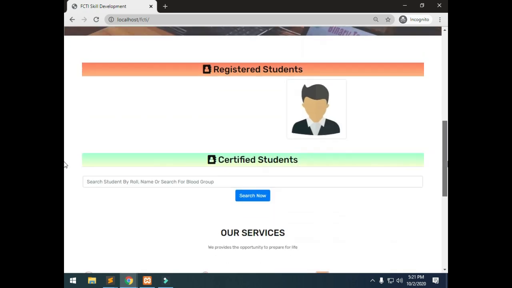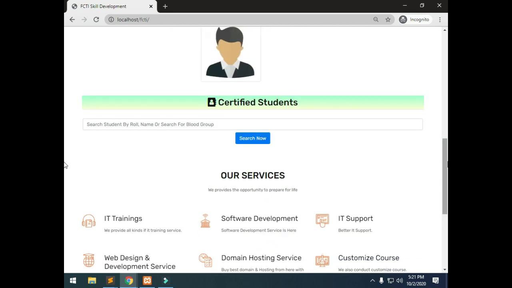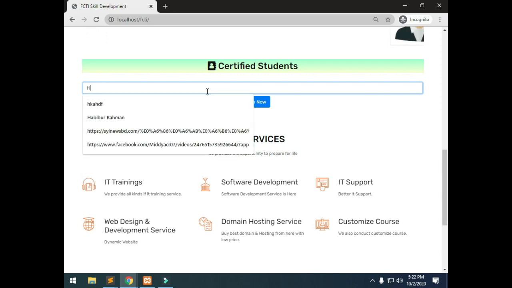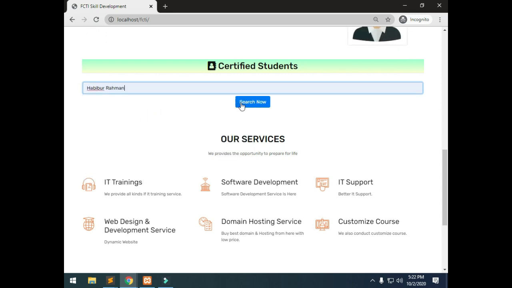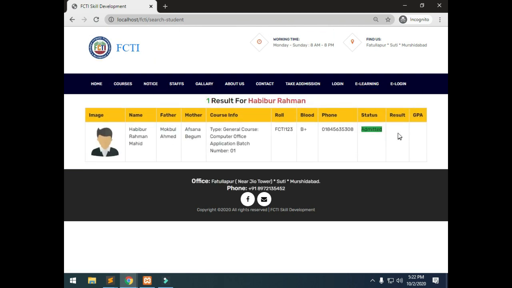Now we can see here registered students will show here, certified students will show here. You can search students also here. You can search by student name, roll, student blood group, like I'm searching Habib Rahman. Search now. Here his result will appear. If he is certified, he can watch his result here.